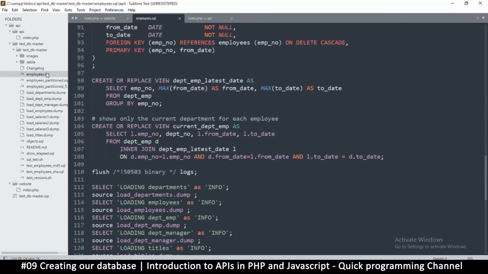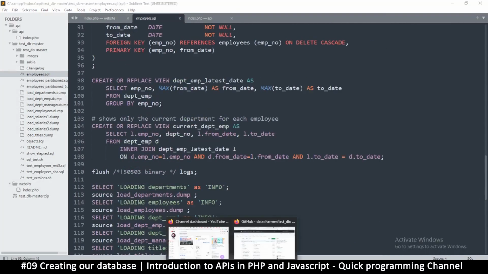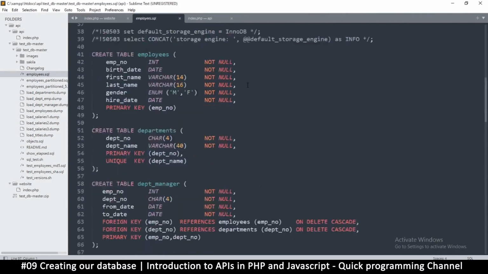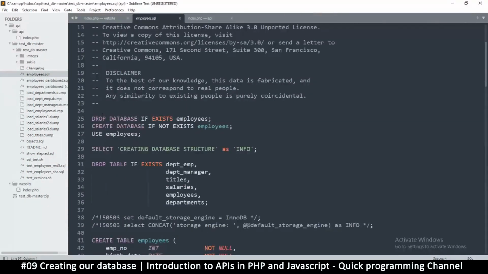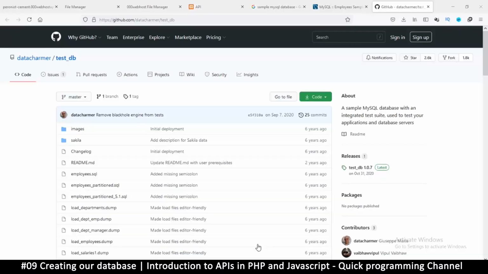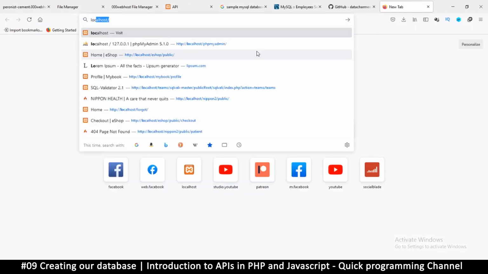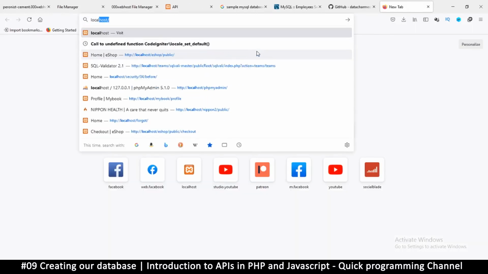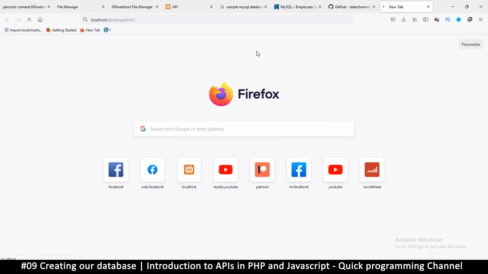So let's run this SQL file real quick. We don't have to create a database because this file drops the database and creates one, so no need for all that. We just have to import it. Let me go to my localhost phpMyAdmin, like so.